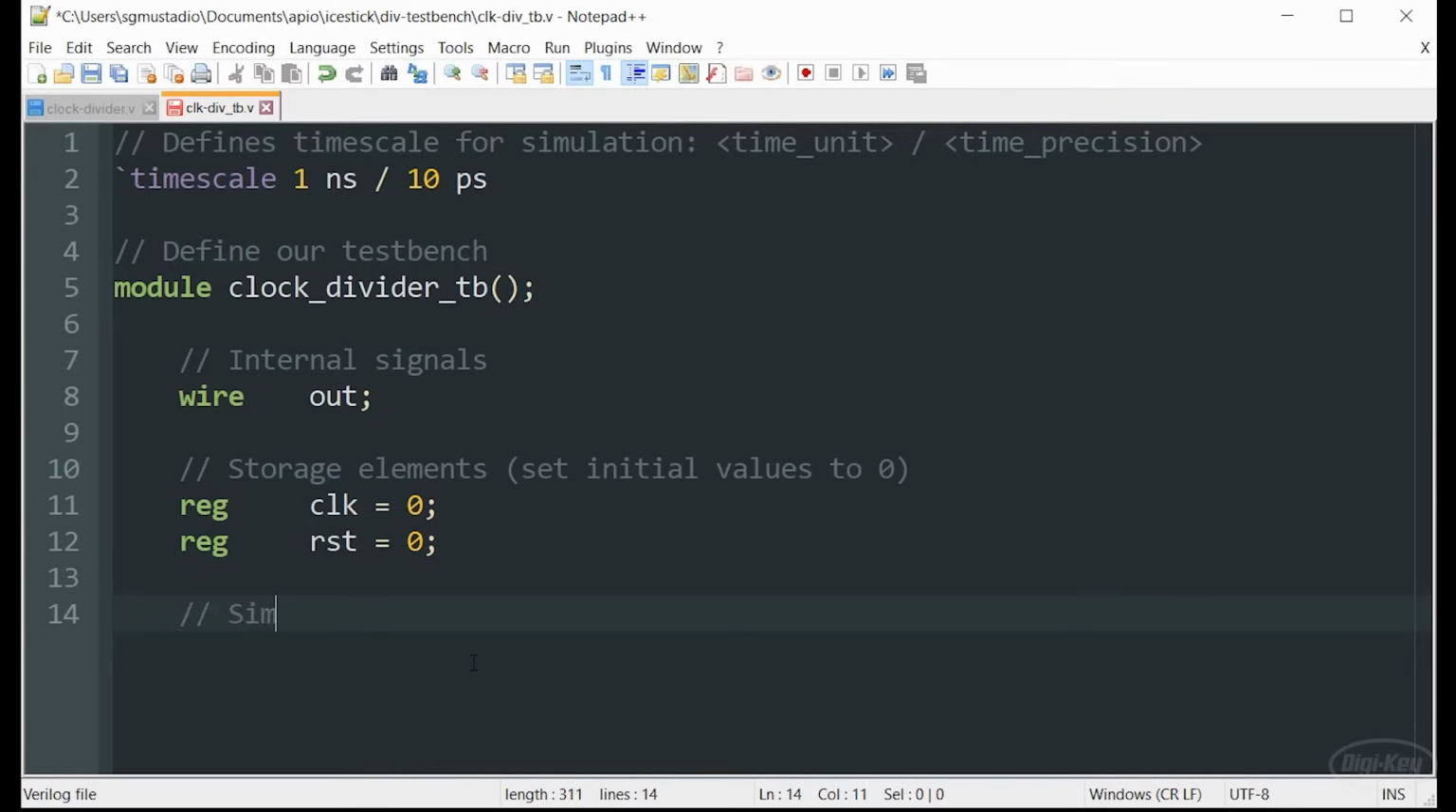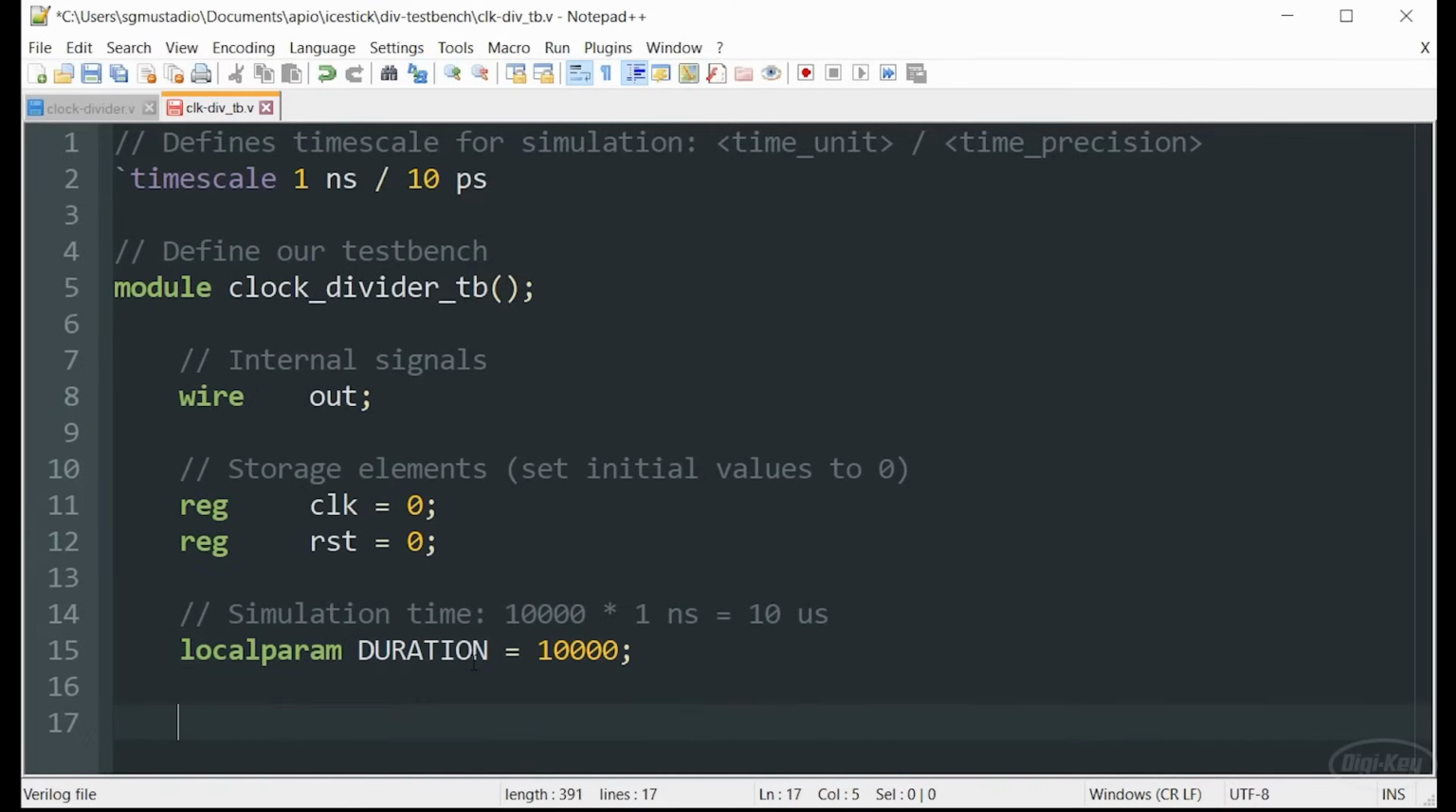We don't necessarily need to define our simulation time as a local parameter, but we can if we want it to appear closer to the top of our code. In this case, the duration is set to 10,000 units. These units are multiplied by our time scale, in particular the units of time, given by this compiler directive. So 10,000 times 1 nanosecond becomes 10 microseconds. This is the total length of time that our simulation will run. If you let it go on indefinitely, it will go on indefinitely, and the dump file will just start taking up all of your hard drive space. So it's a really good idea to limit the amount of time your simulation runs.